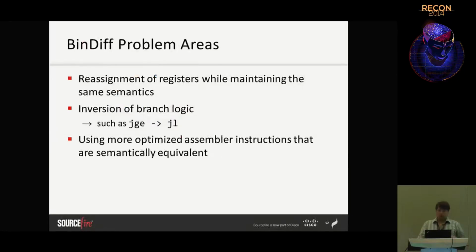So just briefly, the idea behind the semantic engine is that we will still see problems, no matter how good heuristics get, with register reassignment, branch inversion, using different optimization flags so that it's using different series of instructions to represent the same semantics of code. So at the end of the day, a syntactical comparison or a structural comparison is never going to do the complete job.